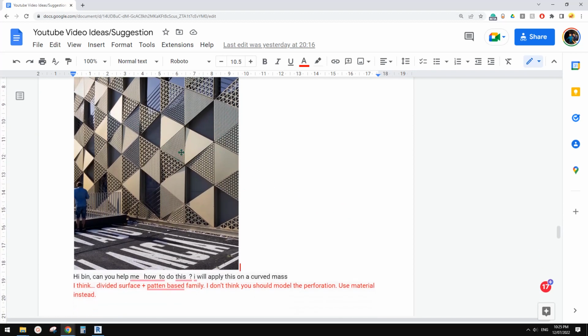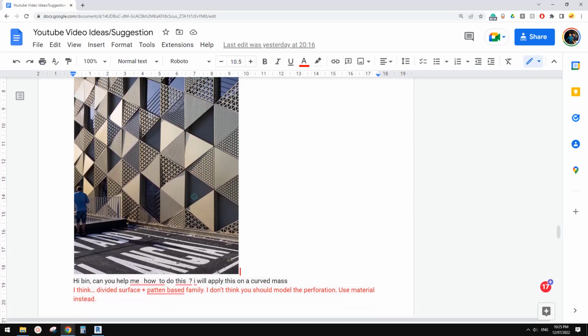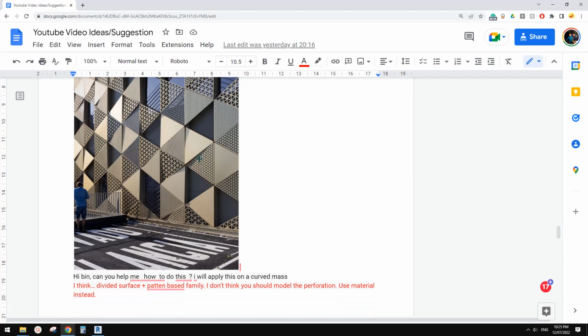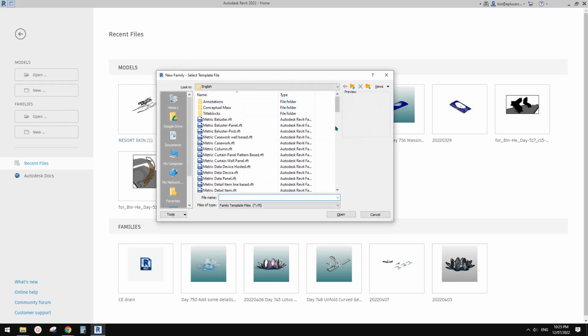Today let's try this one. Okay, so we are going to use a pattern-based family, and also a little bit of Dynamo. And let's start. I'm going to use Revit 2022 now. Okay, so first let's create a new family.